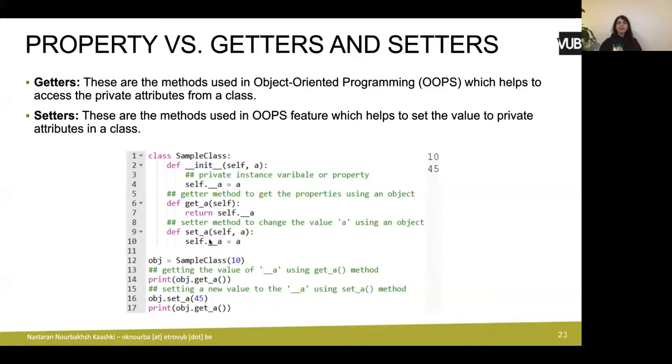But the problem is that it's not always like this example. Sometimes you want to share the data inside your private member, but you don't want to let the user of your class change its data. You don't want to let the user change A in this example. In that case, you only write a getter for your class and you won't write a setter.